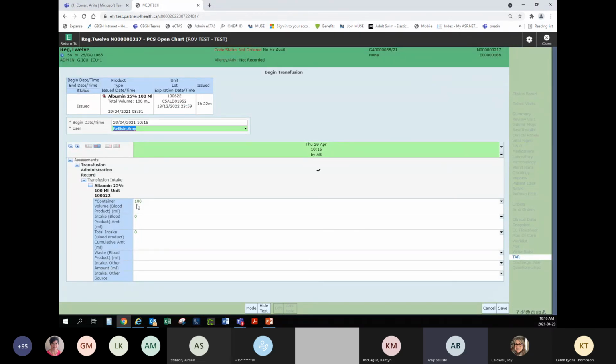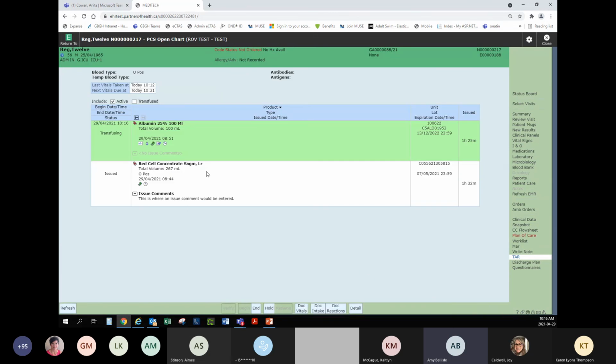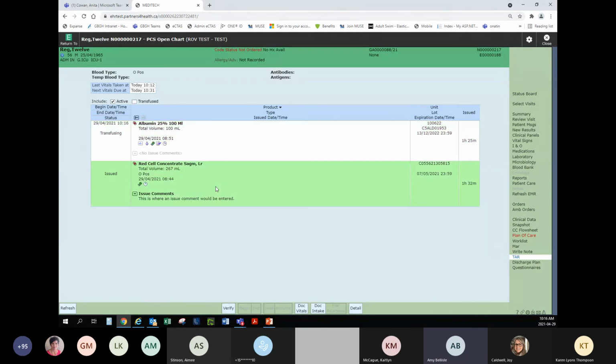You can see in here the container volume is 100 mils. That has already been put in the background in the blood bank module. And intake hasn't started yet, and we will fill that in once the product is done, making sure we have our ins and outs correctly. And then we'll save. And once we save, now we can look in TAR. We can see that now our product is transfusing. So let's let that transfuse for a few minutes, and we will move on to the red cell, and we'll get that one started. And then I'm going to demo a reaction and how you would proceed with a reaction.